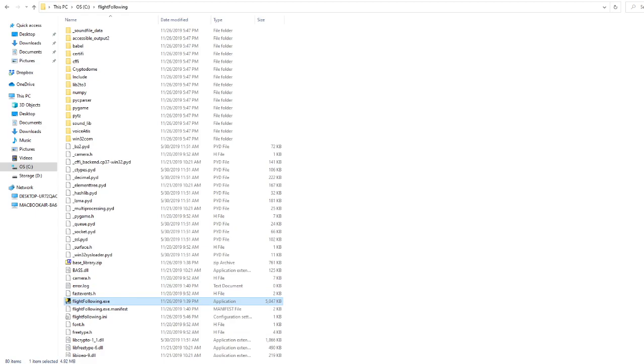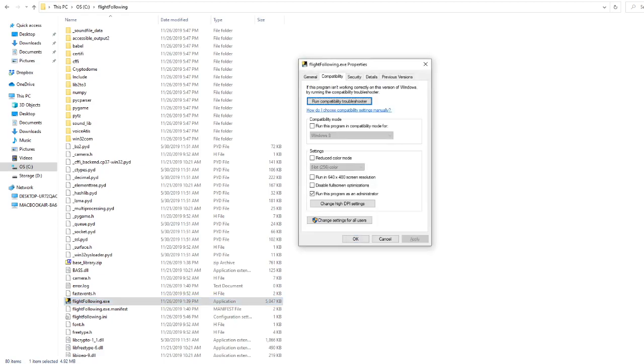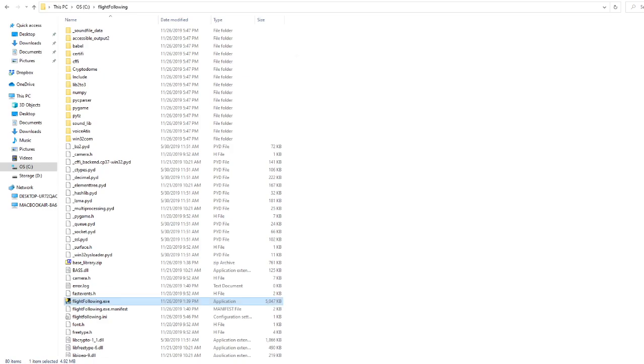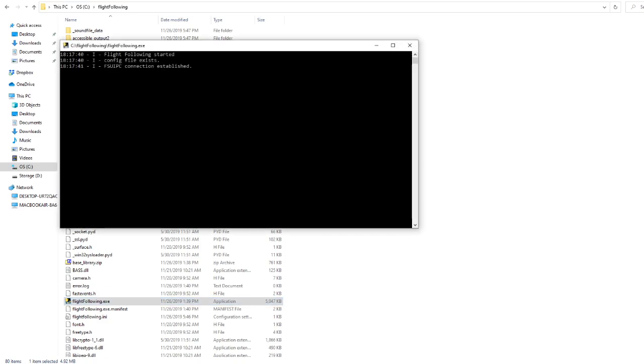Your internet connection is on. I'm gonna try running it as admin. Flight following EXE property page. Run this program as an administrator. Checkbox checked. Oh, it is already checked. Okay. Flight following window items.